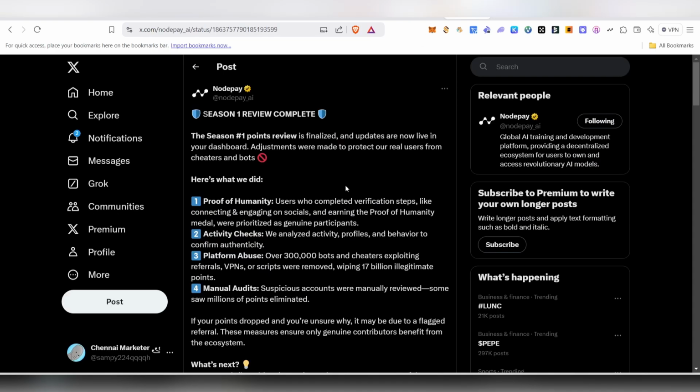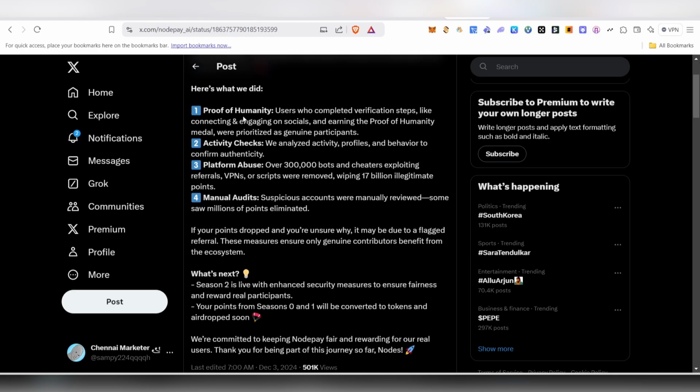So here they have explained it clearly. First of all, season 1 points review is finalized and updates are now live in your dashboard. We just saw that. And here you can see proof of humanity. I told you in the video, this is the major task you've got to complete. If you don't complete this task, they will consider you a bot and you will not get the airdrop. The same thing they said here: if you didn't complete this task, you will be considered a bot.